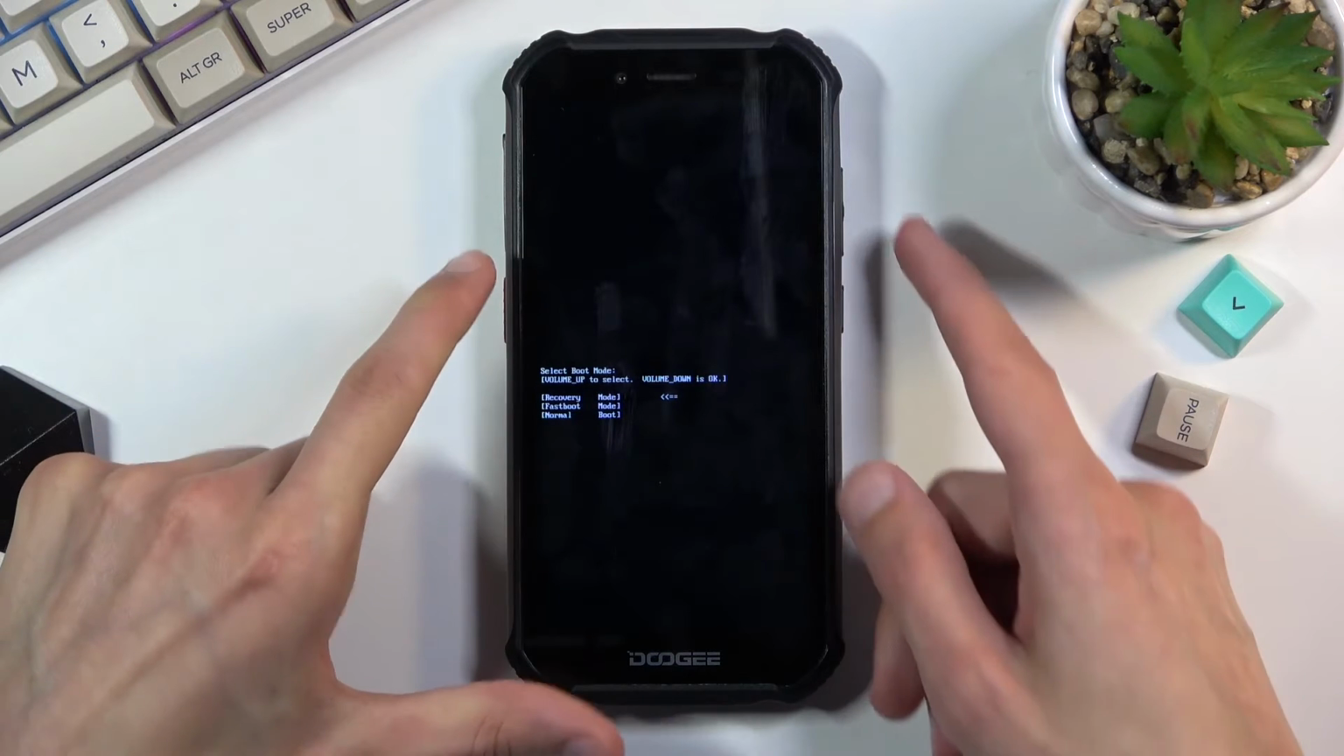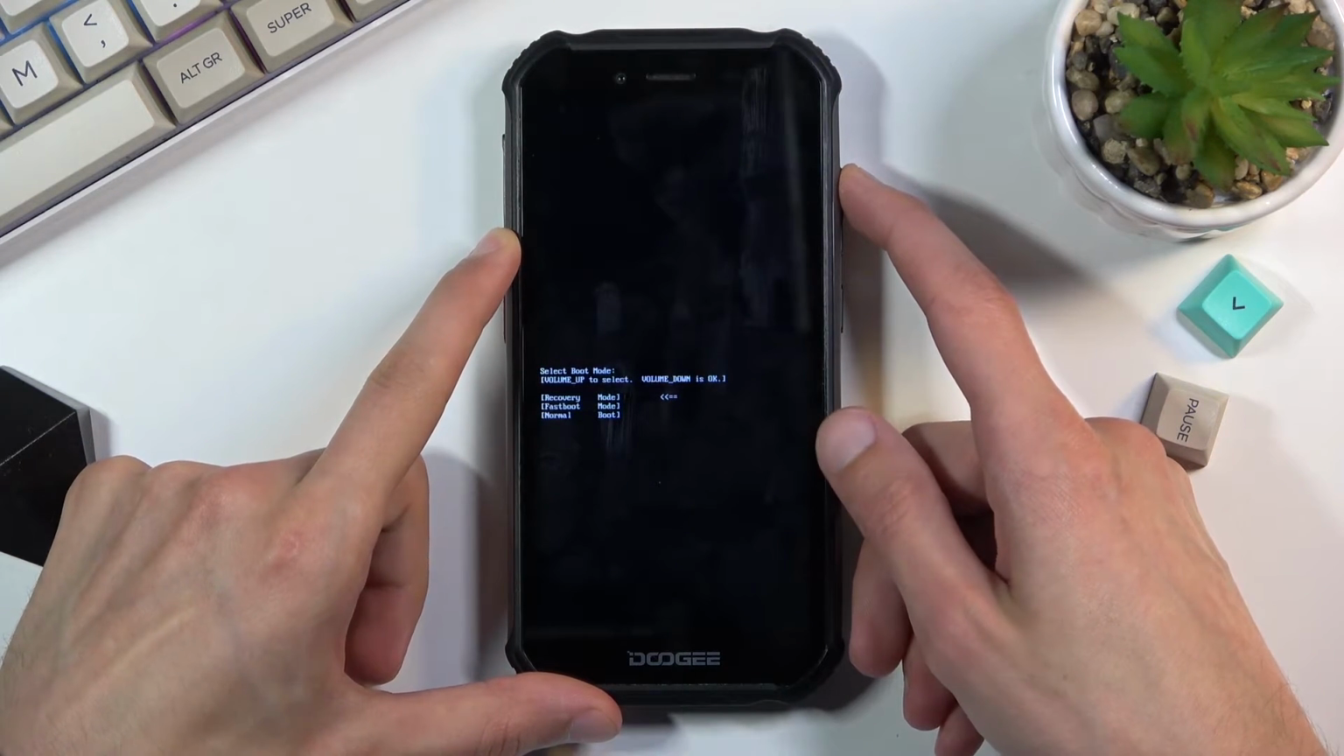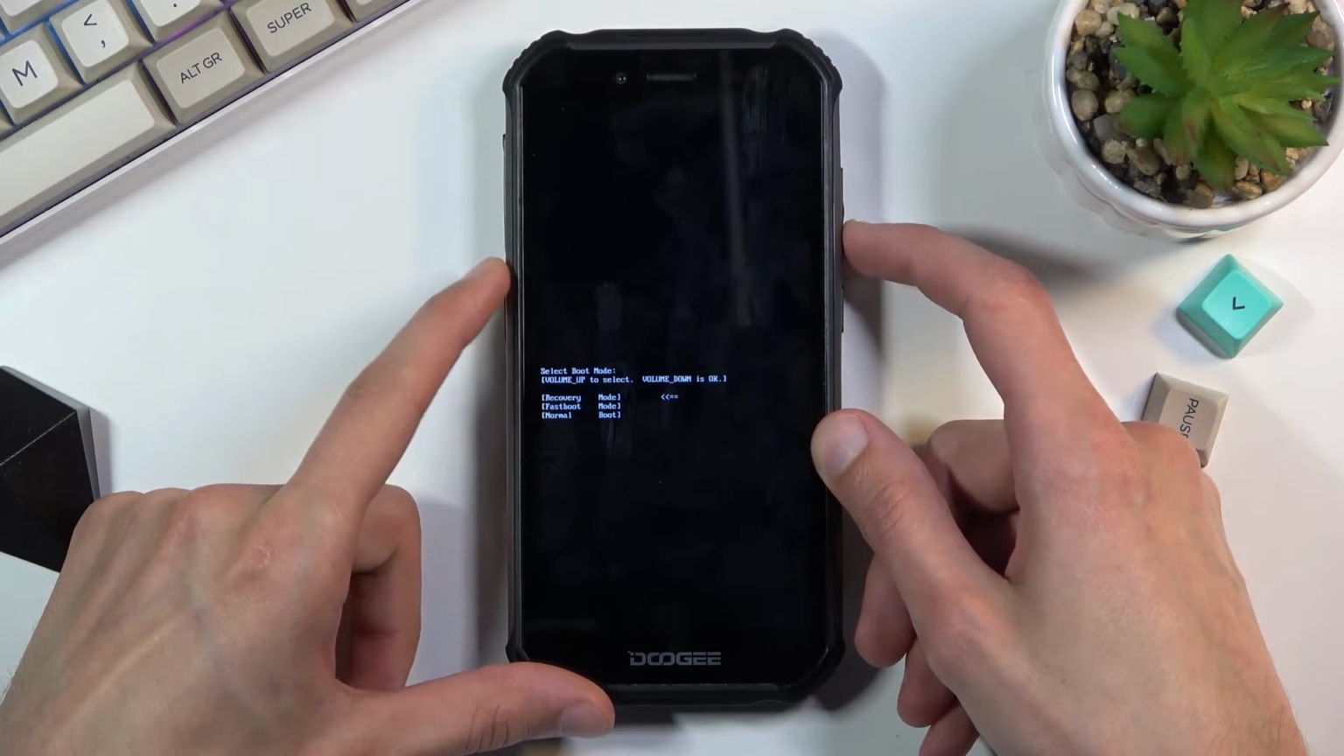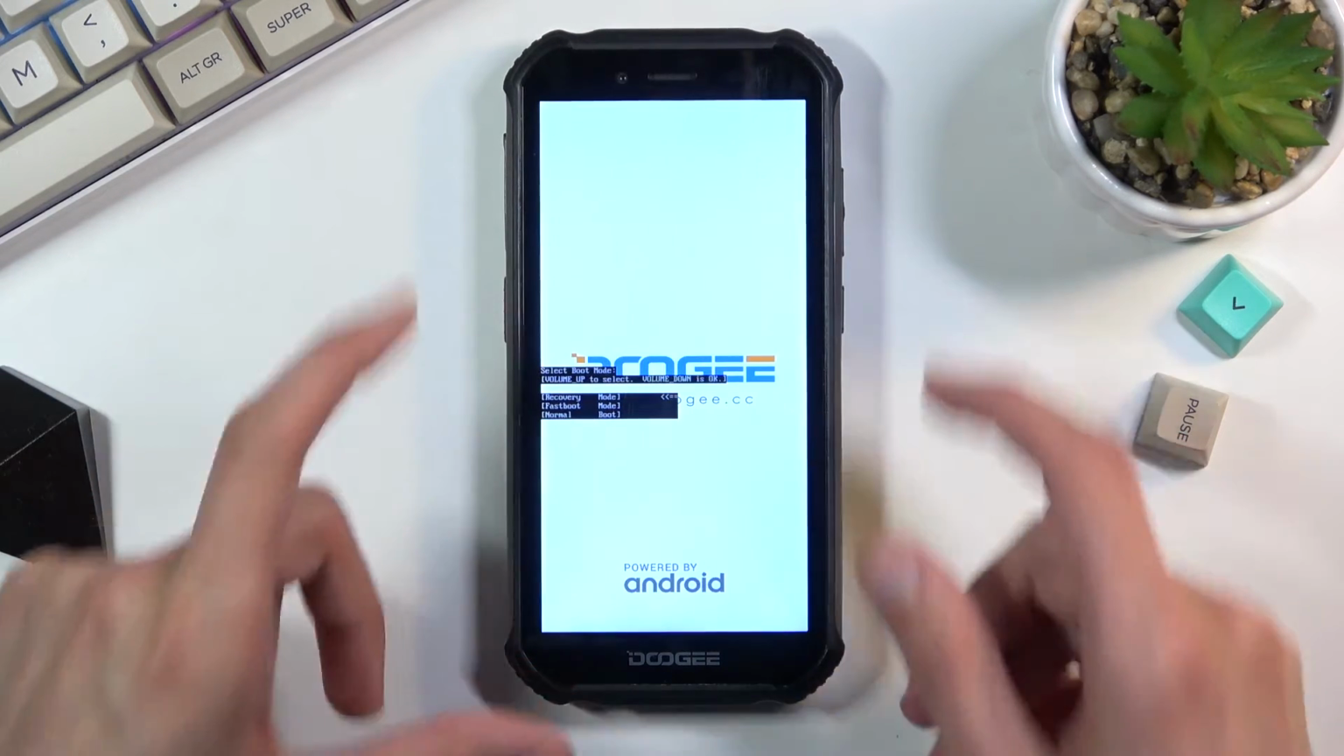that you're holding, and then using only volume up to navigate, select the first option, assuming it is not already selected, and then once it is, confirm it with volume down.